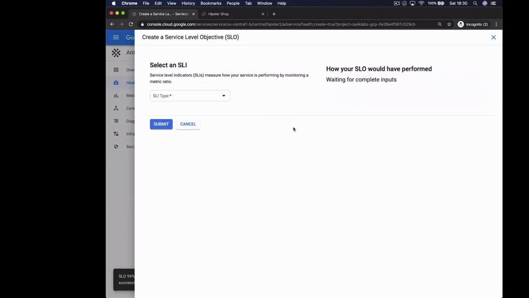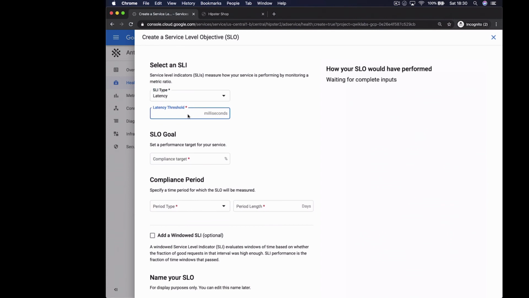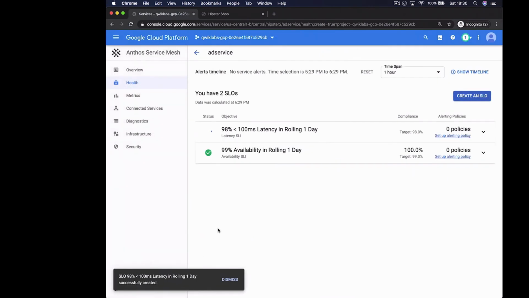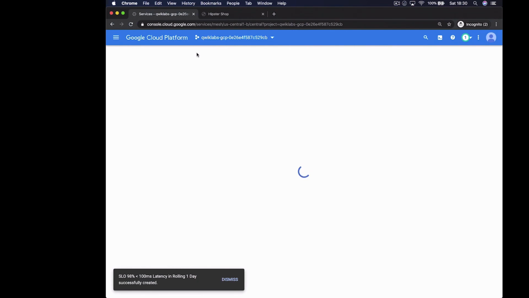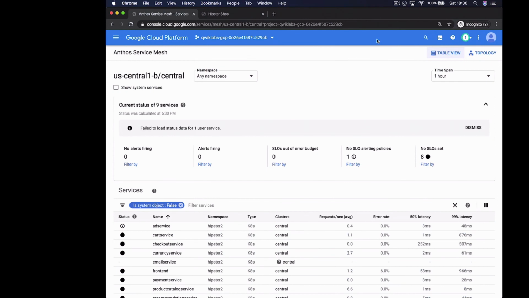Let's create another one. Latency, let's say 100 milliseconds. Let's make this 98%, rolling period 1 day. Let's submit. I'm going to repeat this for all of the services, and we're going to allow a few minutes and return and explore the outcome.